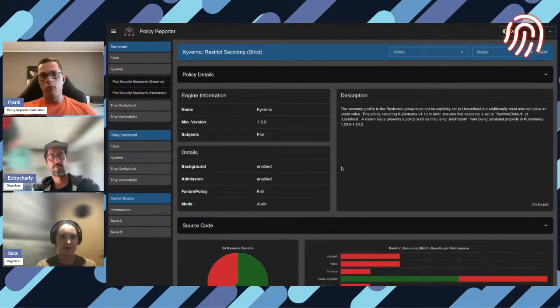And yeah, maybe it's also interesting from a configuration perspective.